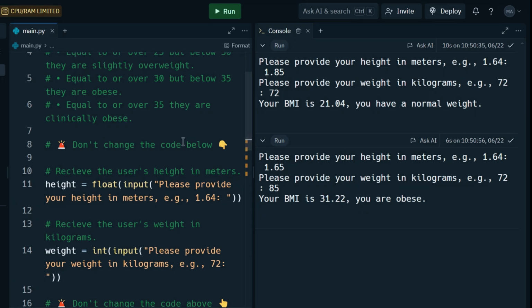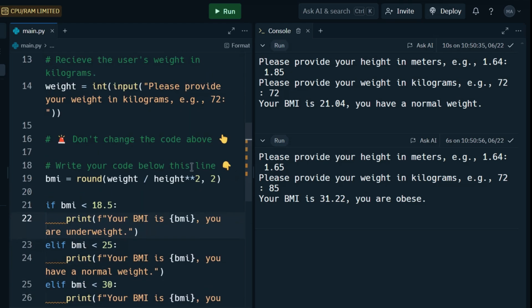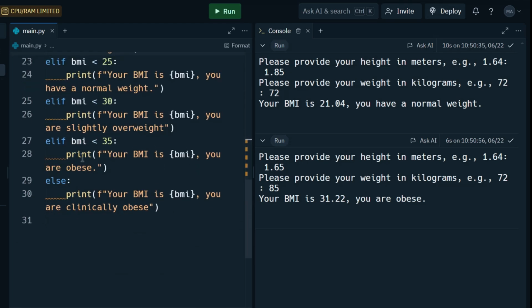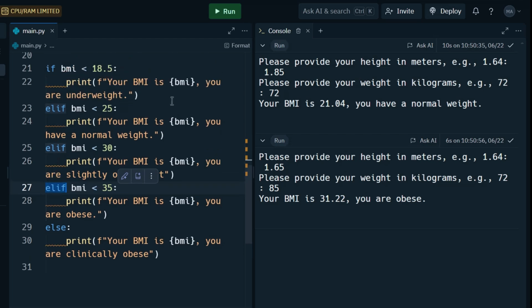I hope you have completed this coding exercise on your own. If not, then make sure that you review the lessons of the elif statement and come back to this exercise and perform it again. In the next video, I have another coding exercise for you. So for all of that and more, I'll see you there.